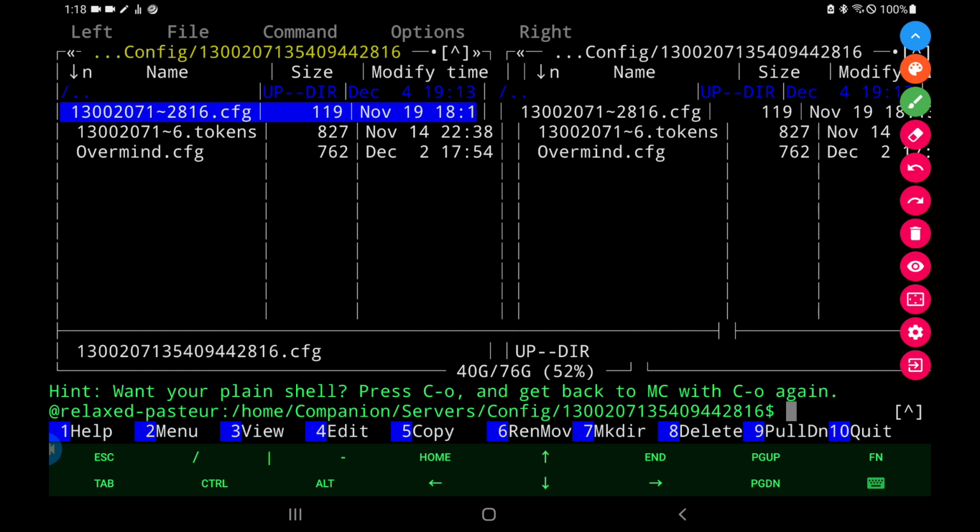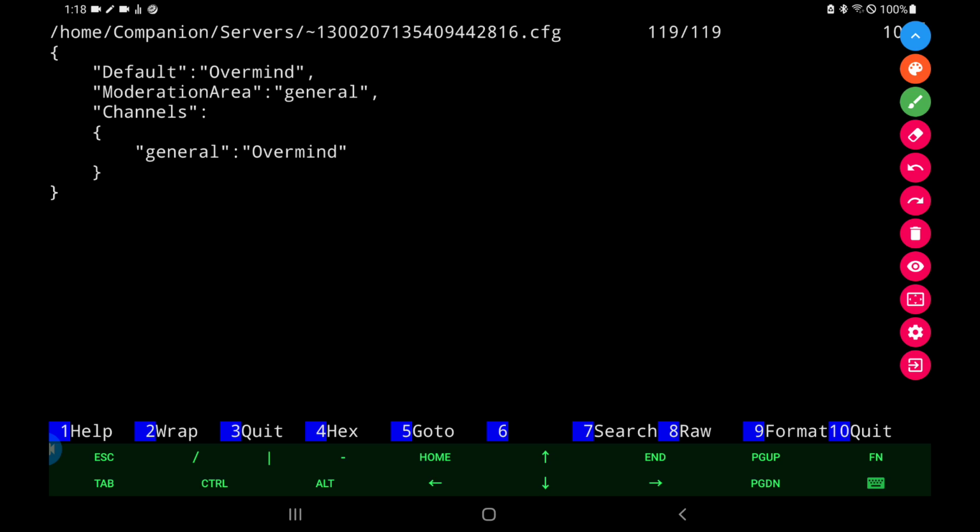The actual server configuration file, and I chose a very simple approach. The default is the AI persona I want to use. For the purposes of my test server, the moderation area is the only channel I have in the server. And then, of course, the channel's references is the model that I want running in that server, on that channel. Very simple, very easy, nice, direct approach to build something to actually demonstrate.